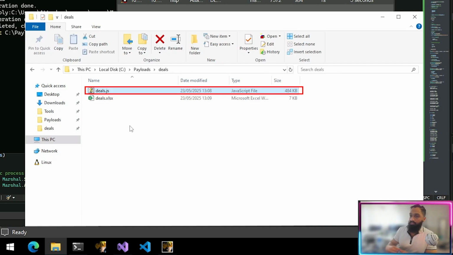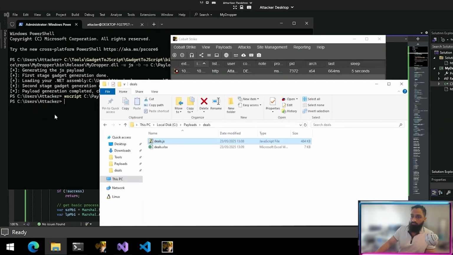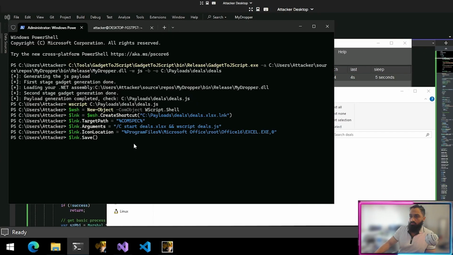And so what's going to do that is in PowerShell, we can use these commands in order to create a new link object. And this is a shortcut that once clicked, it's going to do two things. Firstly, it's going to start our Excel file, which will serve as a decoy. However, whilst the user thinks that it's starting an Excel file, in fact, our JS payload runs silently, thus giving us a callback to our server.